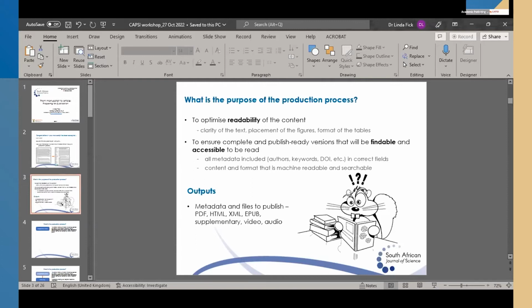So this depends a little bit on your paper and mostly on the journal, but usually it will be a PDF file. Sometimes it might include an HTML or an EPUB file. There might be supplementary files for your paper or even video or audio files.